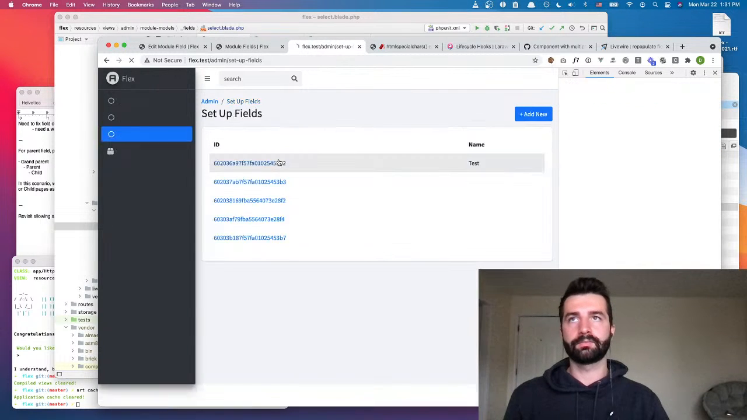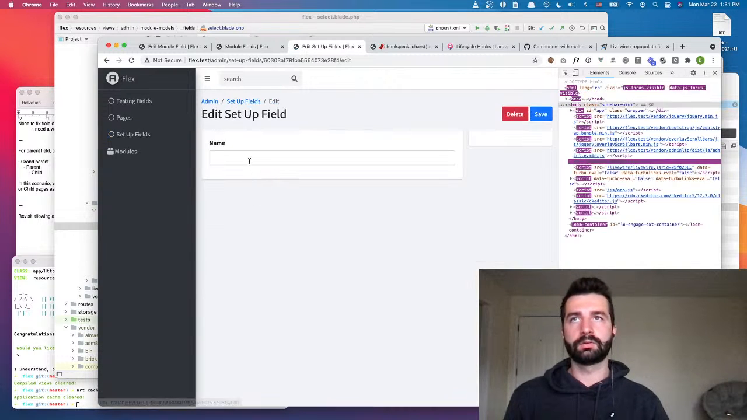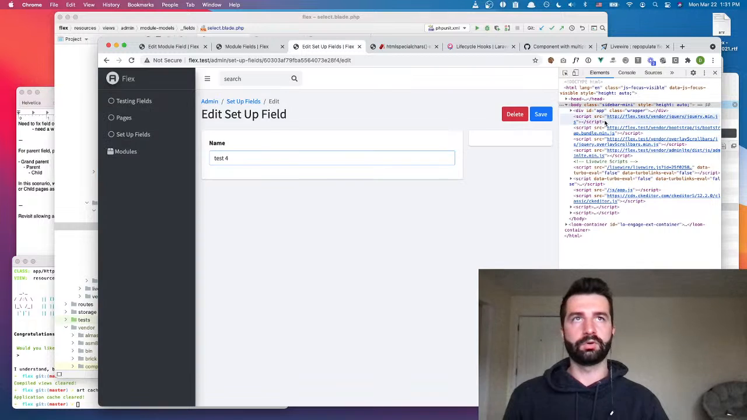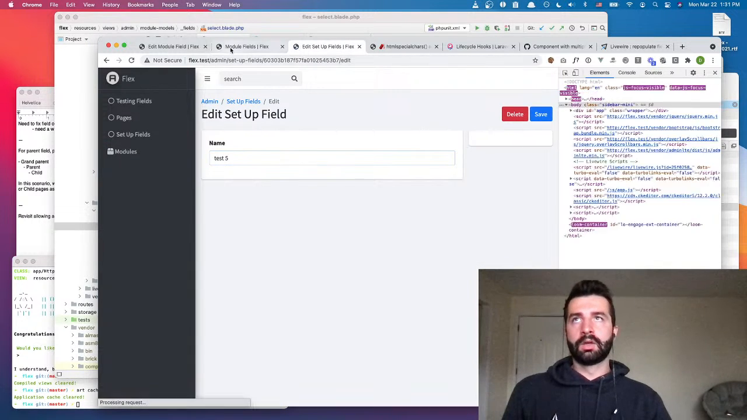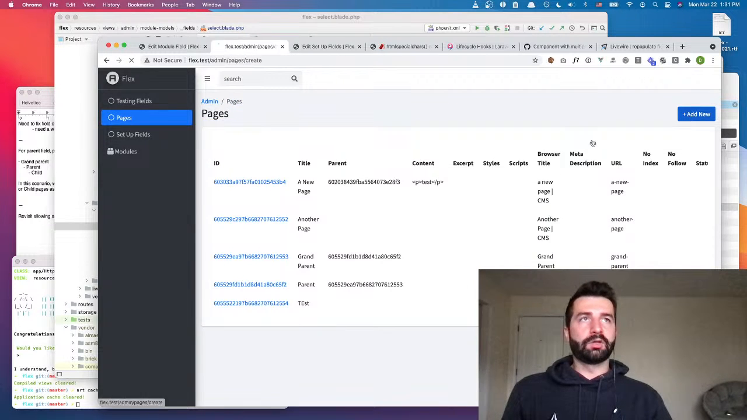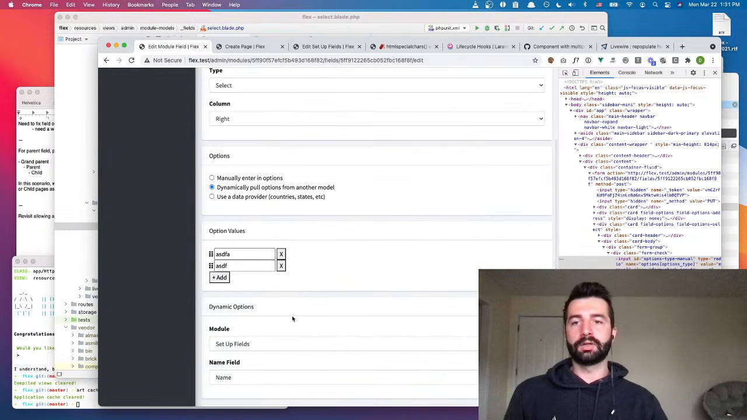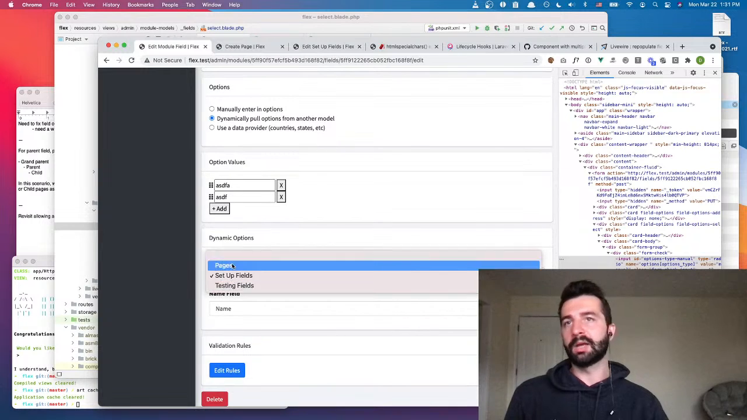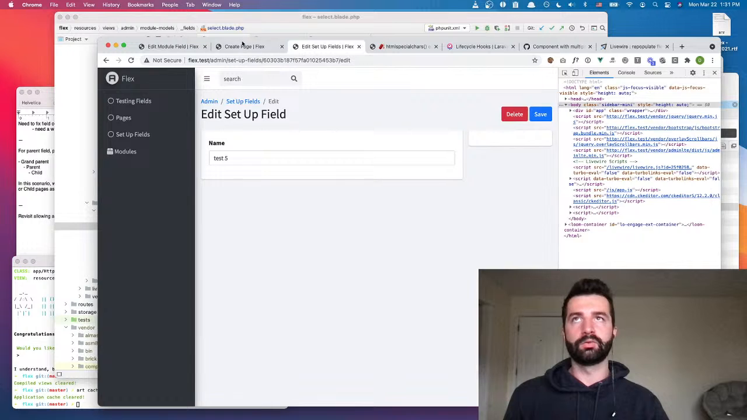Test 2, test 3, test 4, and test 5. All right, now if we go back to pages, add a new one, we'll see that it's pulling these from that module. So that's pretty cool, because now we can have these options being pulled dynamically from any module that we create. Really, really cool.